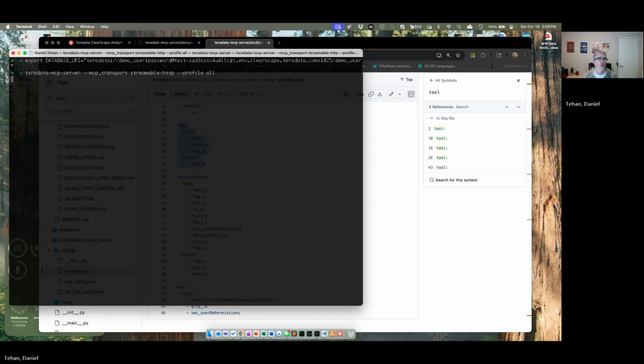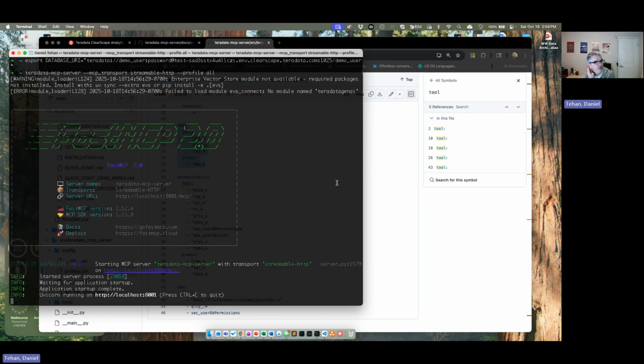So I'm just going to export the database URI, and then I am going to run my server. So I could have put this database URI into the arguments. This particular time I didn't do it that way. I ran it as an export, so it's an environment variable, and it'll be available in this session as long as I stay in this session.